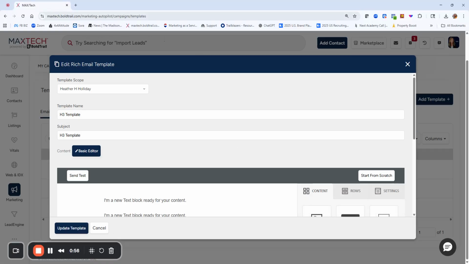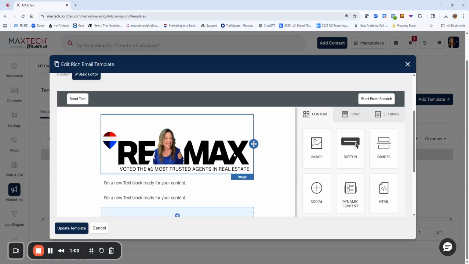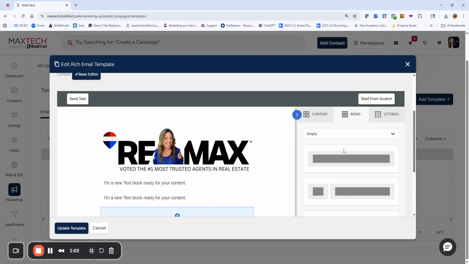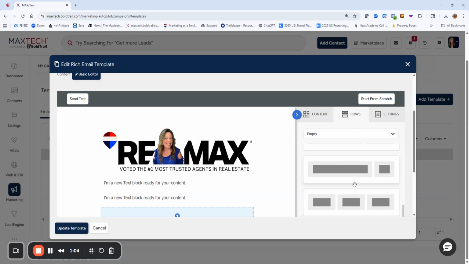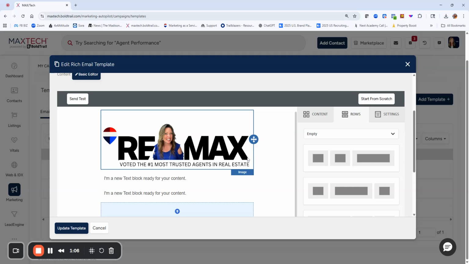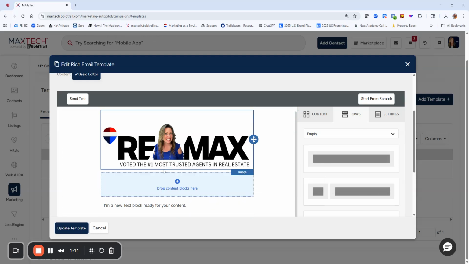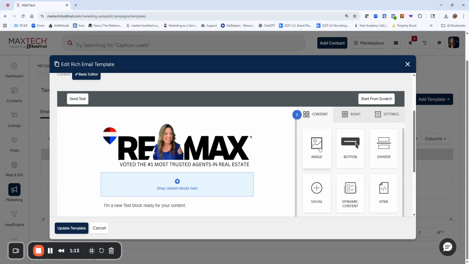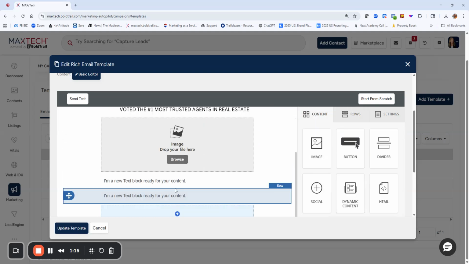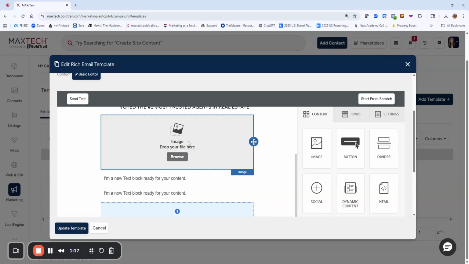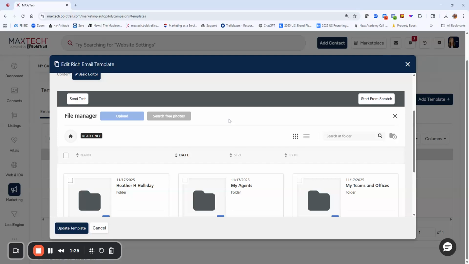I just name it H3 template, makes it super easy for me to find it. But what you can do is use these rows if you want to get more advanced, which is what I like. Like you can see here, I used this right here. You're just going to drag and drop content, image. I will drag and drop an image into this block unless it's an image I'm going to be using all the time for multiple emails, because then I can come over here to browse.